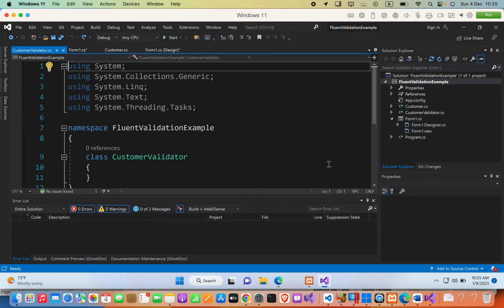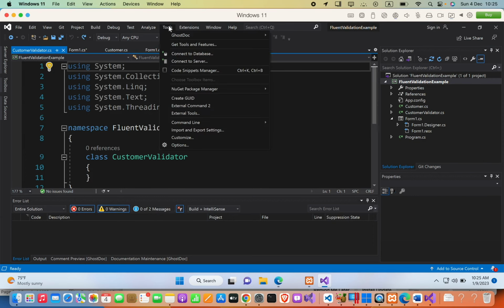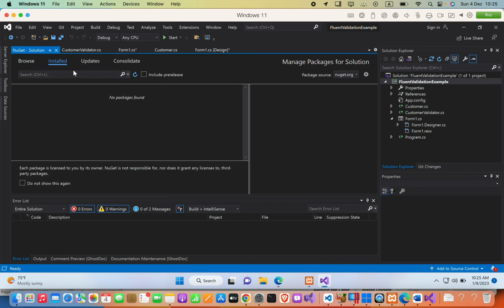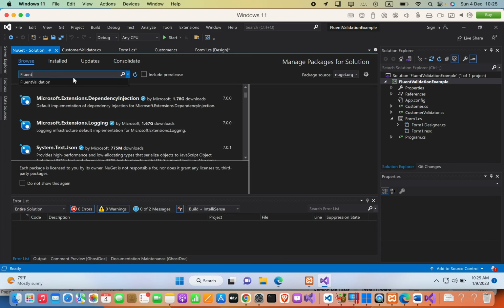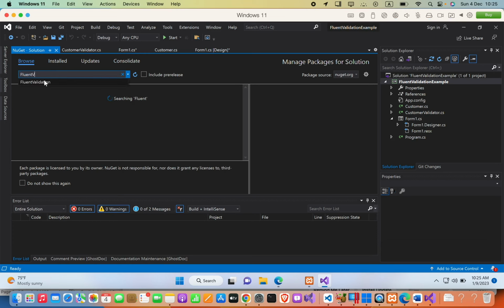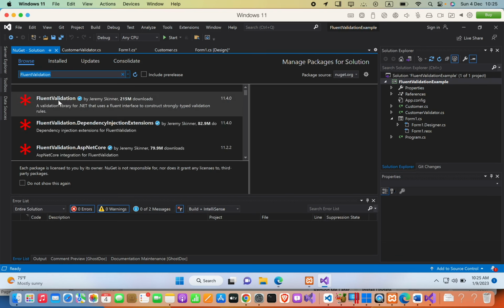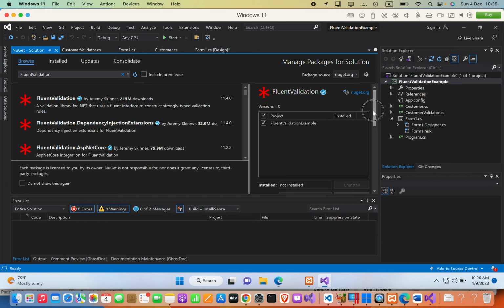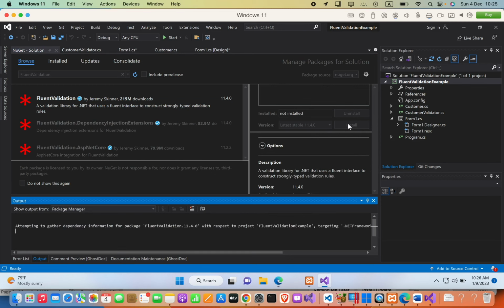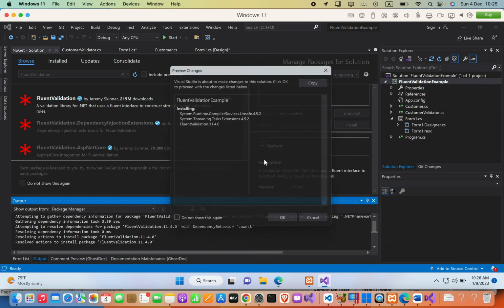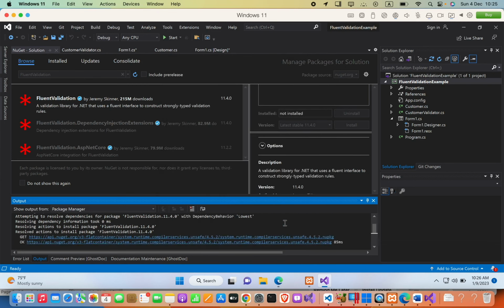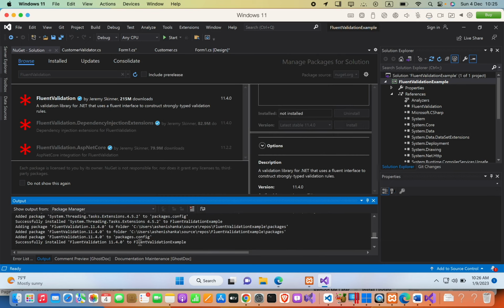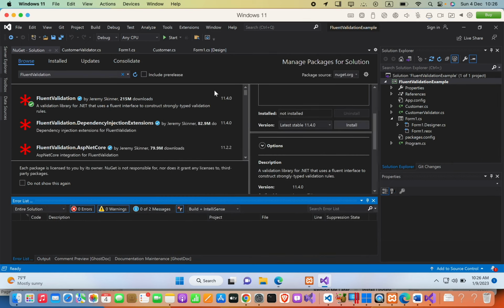Finally, we have to install the Fluent Validation library. Click these tools and then go to NuGet Package Manager. Go to Manage NuGet Packages for Solution. Select the Browse section. Here you need to type Fluent Validation. Select this Fluent Validation package. After the search result appears, select the project and then click install. It will ask you some permission here. You have to press OK there. It has been installed. You can see it is going in the below. Okay, now we can close this.